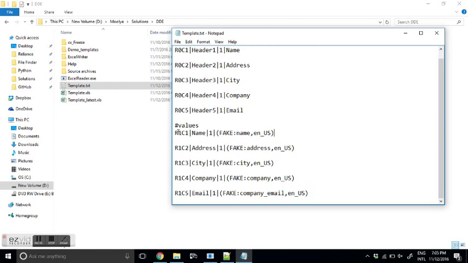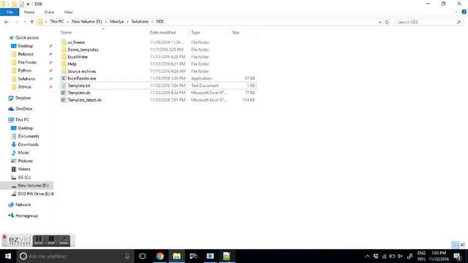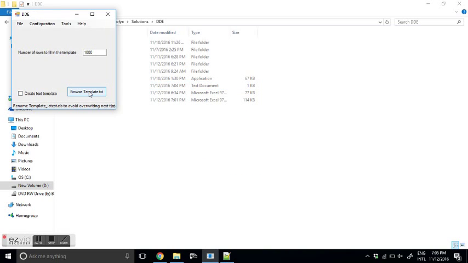So in the second column, I'm filling fake addresses, again from the US region. Then C3 is being filled with fake city and company and then company email, right? So let's just quickly see how it creates 1000 rows of test data using this rule template.